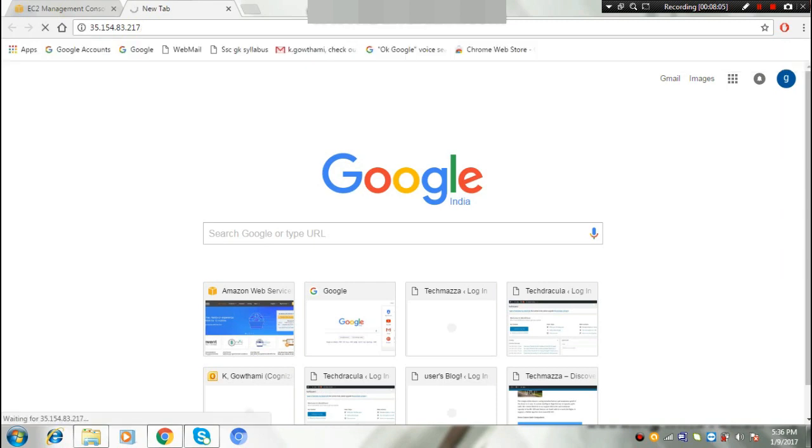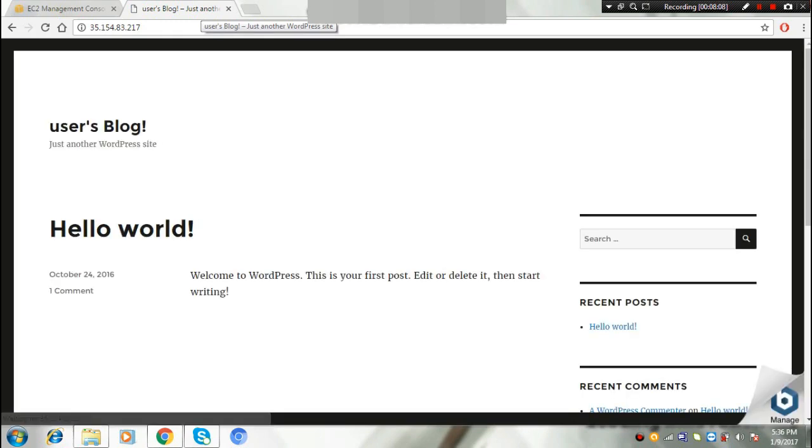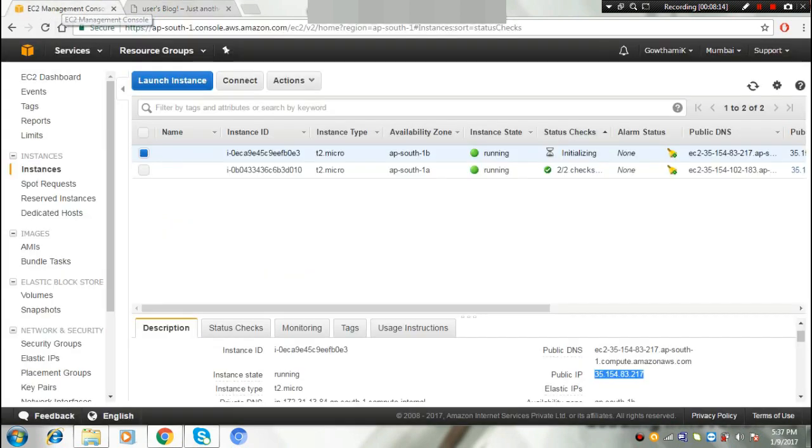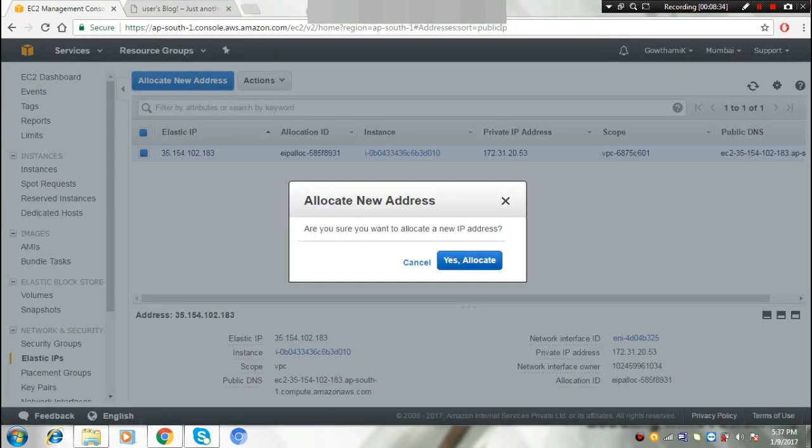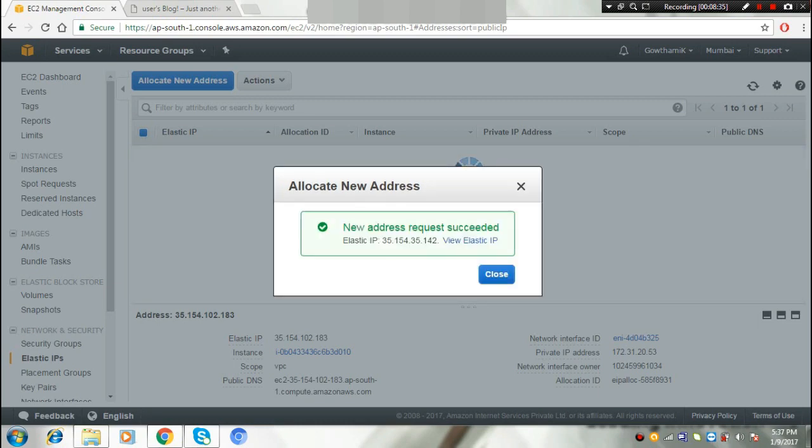After clicking this, you can enter that WordPress blog. Yeah, it's a success. It shows the new blog. You are ready for blogging, but the IP address we created now, that is the instance's public IP, may change at any time. So you have to map an elastic IP to that public IP.